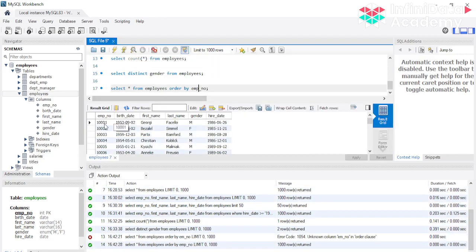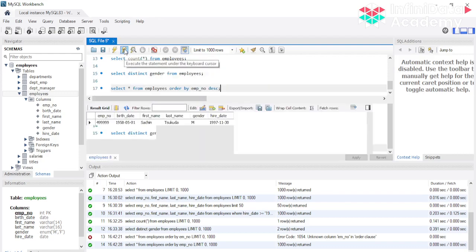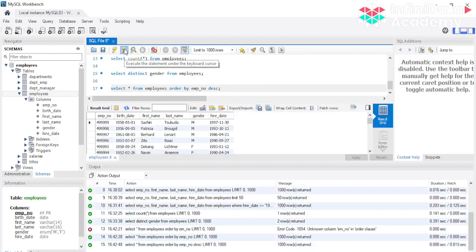So as you can see, मैंने employee number के basis पे इनको करा है, and this is the first employee, that is 10001. And if you want to say descending order में करना है, that also you can do. You can simply write it as DESC, that will sort the employees in descending order. And you can see जो last employee number है, that is somewhere around just below 5 lakh, that is 4 lakh 99,999, right? So that is the last employee number. So this is for descending order.